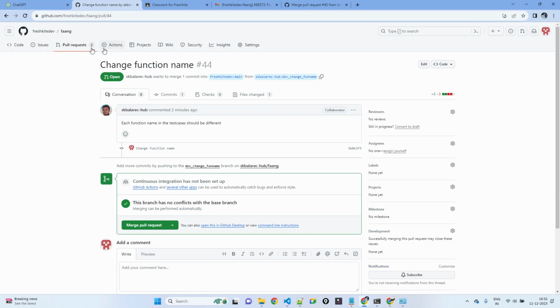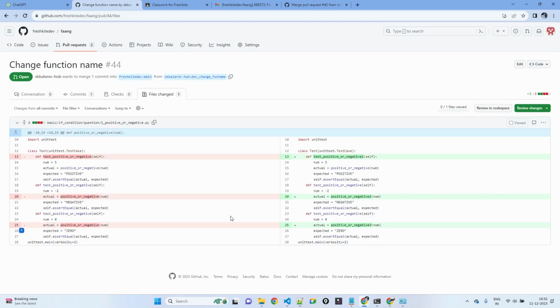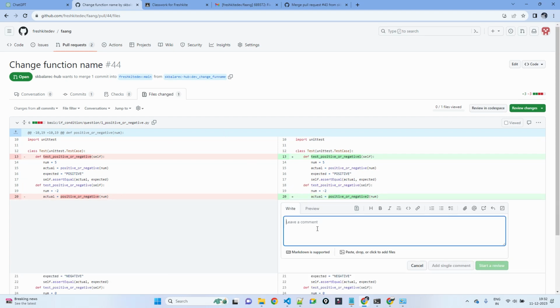Here the maintainer goes to his account, and then you can go to the files changed and you can see the change. This is the change, right? You can do a comment here. I think the previous one was a different pull request. I think here it is not properly changed. Instead of changing this number, I have changed this number. This change is not correct. You have to change this one. So for that I am leaving a comment here.